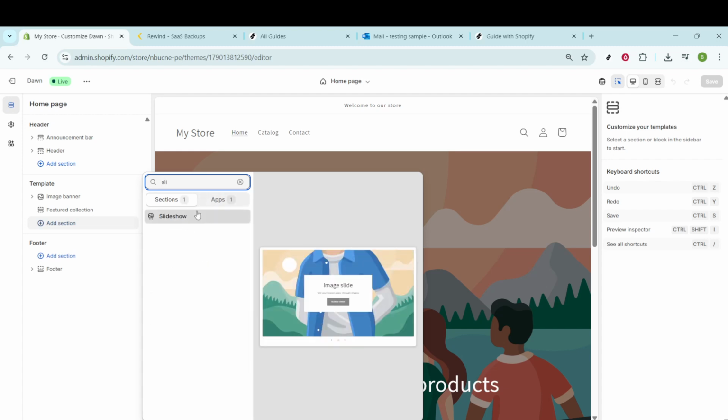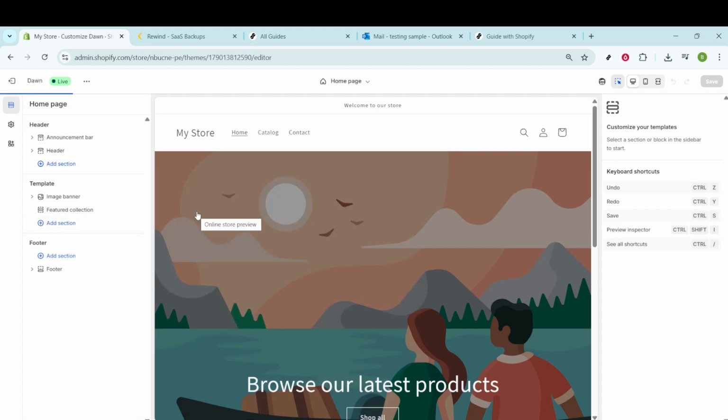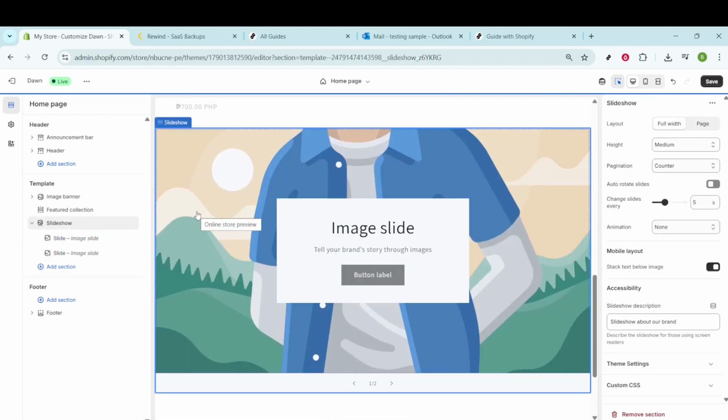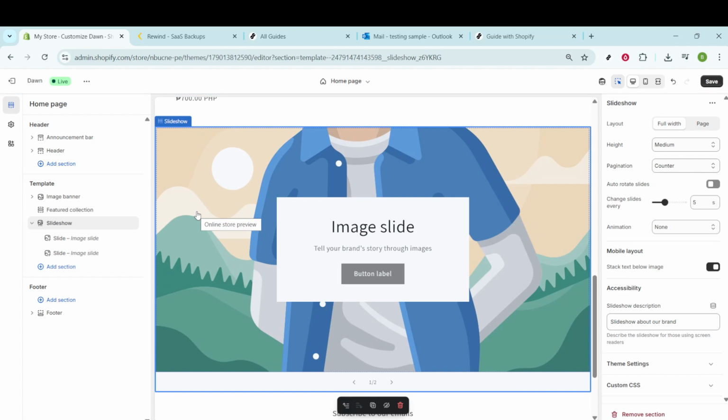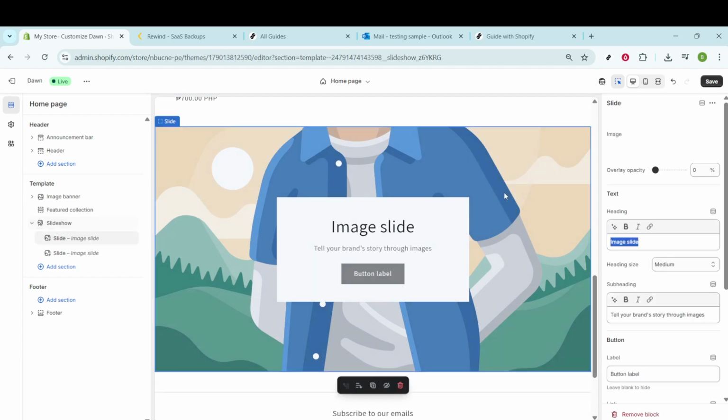What happens next is quite exciting. You'll see a fresh page appear within your home page setup. This new section is where your slideshow will take stage. Click on the section, and immediately you'll notice more options pop up on the right side of your screen.